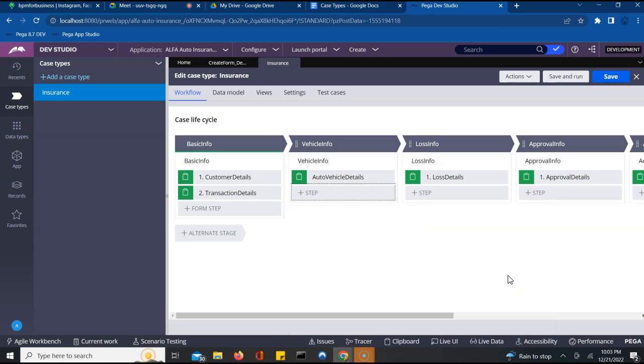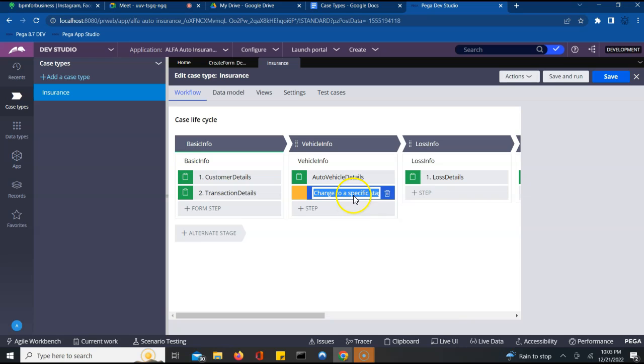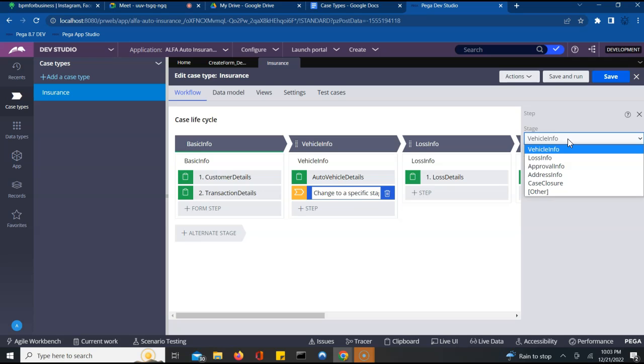Click select, it gets added to your process and you will see this yellow icon, which looks like a stage. See, it's gray, but here you will see it as yellow, where you can specify and tell where you want to jump. For example, from vehicle info, if I want to come back to basic info, let us say, I can tell that. Or if I have to jump to a further screen, I can tell that. See, if I have to skip loss info and I want to go to approval info, I can tell that. Does it make sense? Yes? No?